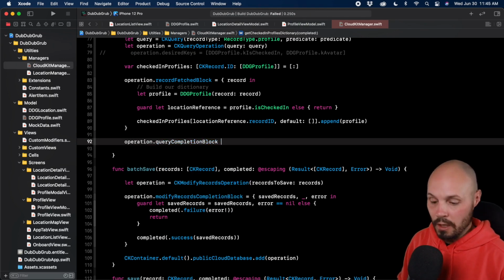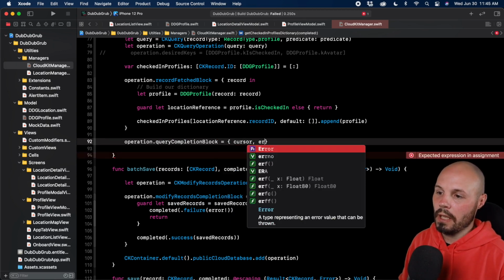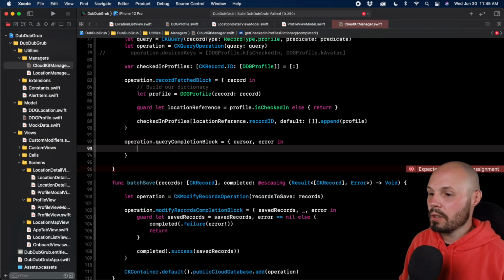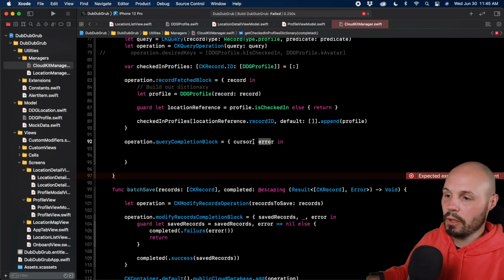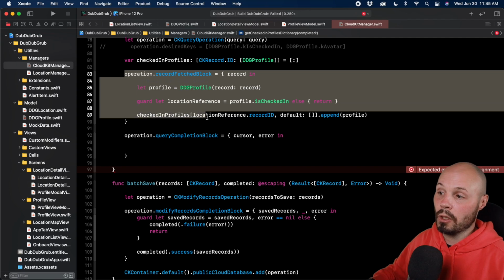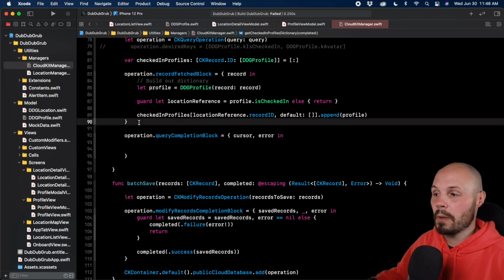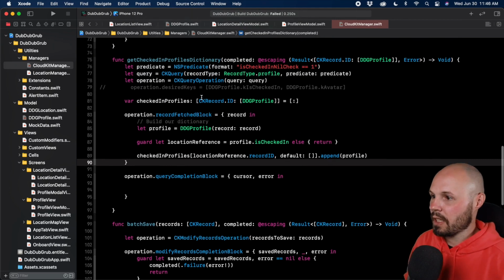So operation.query completion block equals, and here we have a cursor and an error. That's what gets returned in. Let me explain the cursor. Well, the error is self-explanatory. If there's an error, cool, handle that. What the cursor is, hypothetically, we could be querying 1,000 DDG profile records that are checked in somewhere. Well, CloudKit has limitations on how many records will come back. There's not an exact number. In fact, let's dig into this here.